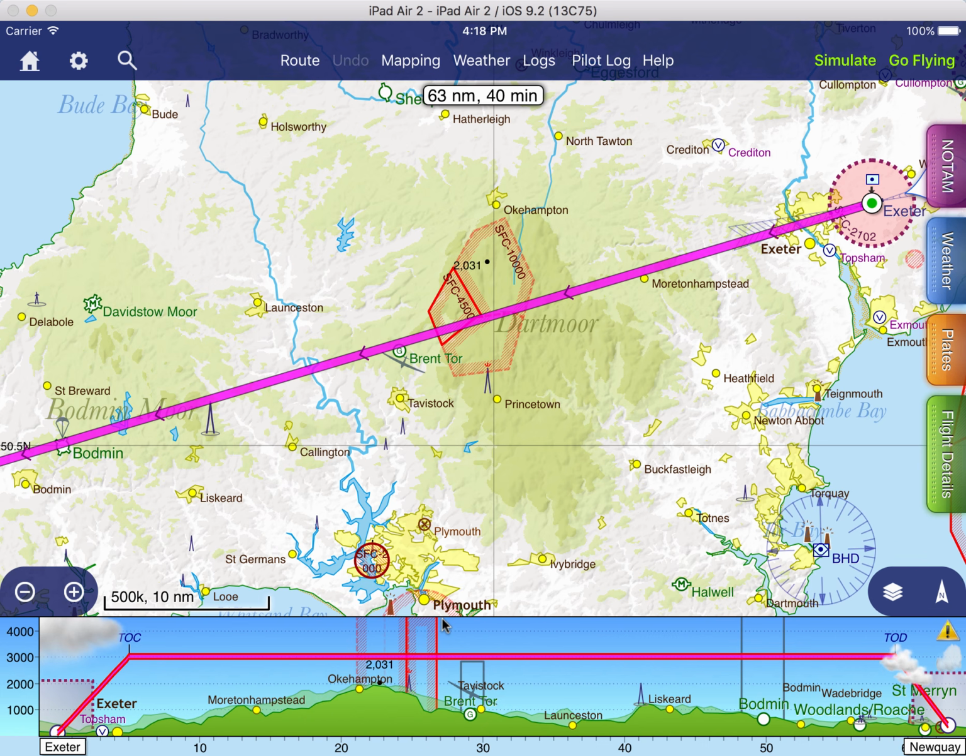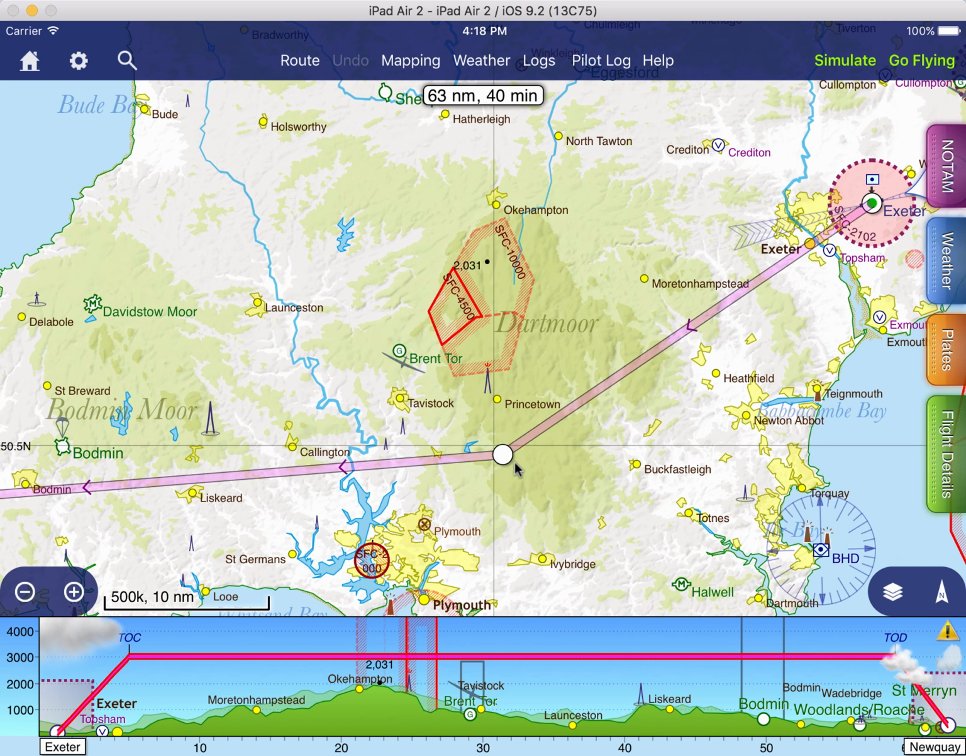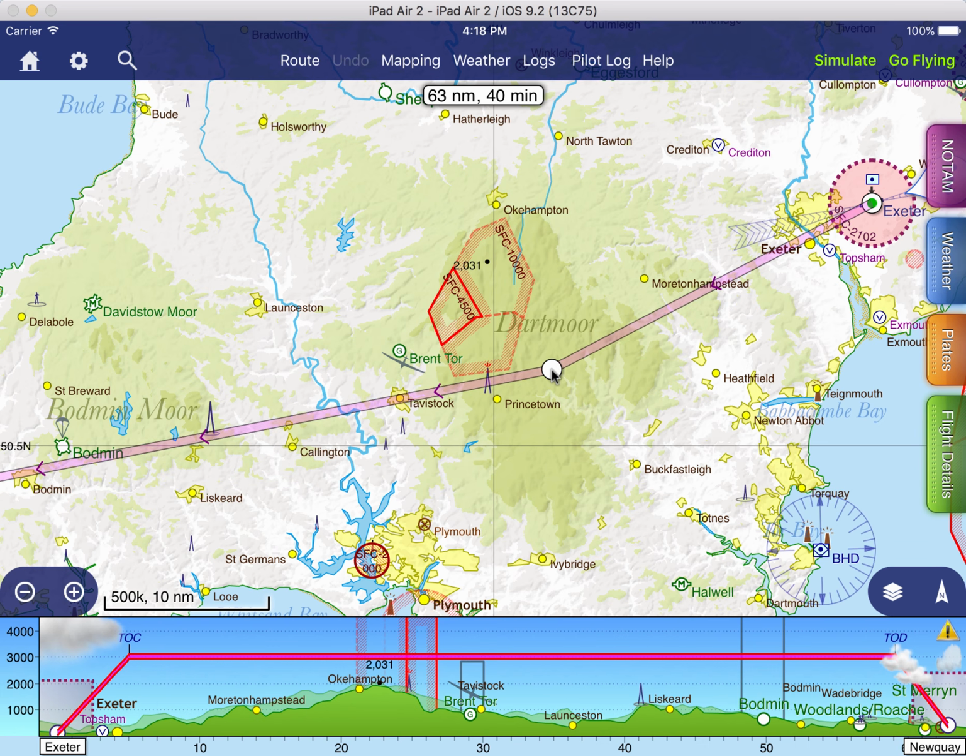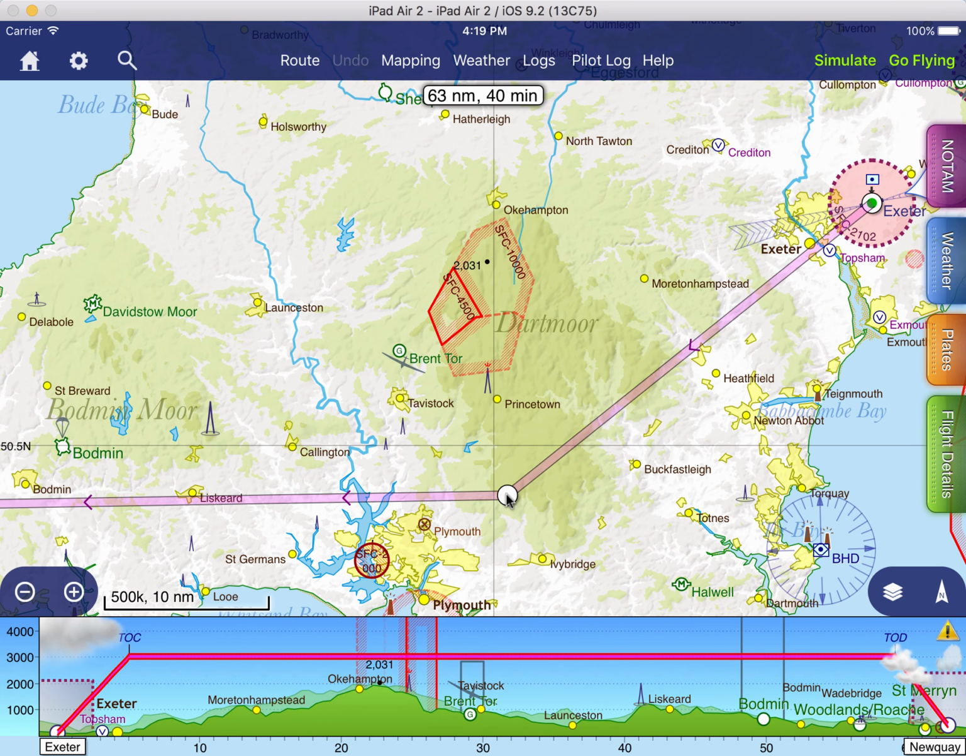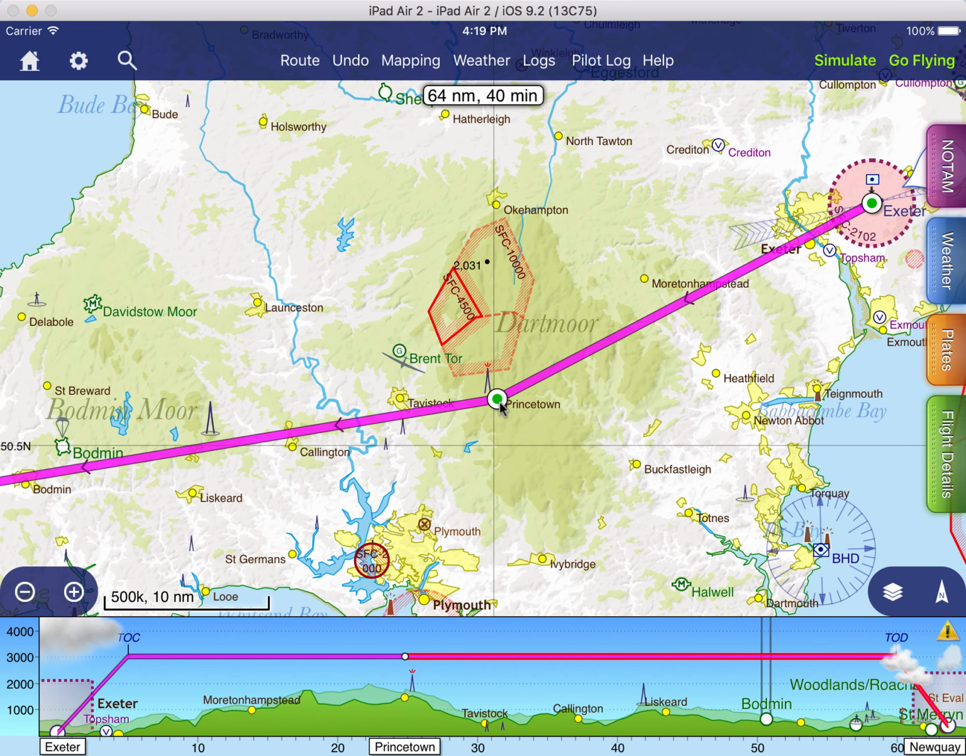You can treat any leg of your route as a rubber band and grab it with your finger and move it to another waypoint to route via that waypoint. I've changed our route so that we now have two legs turning at Princetown, and we no longer have to worry about flying into the danger area.